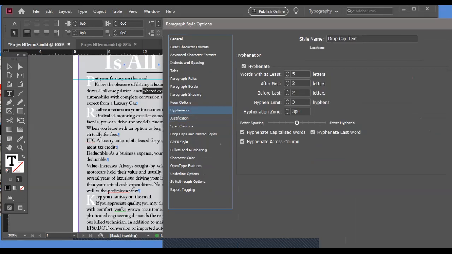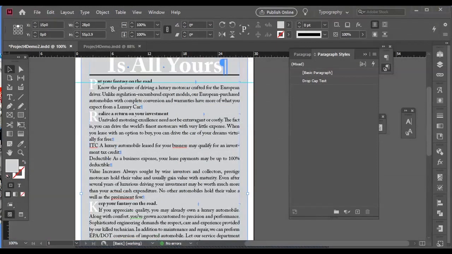Hyphenation. I don't see a lot of hyphenation going on there, but just to be on the safe side, I'll say no words shorter than 6 letters, not before the first 3 letters, and before the last 3 letters. Hyphenation limit of 1. Hyphenation zone doesn't really matter in justified composition, but I'll make it 1.5 anyway. I won't have hyphenate capitalized words or the last word in a paragraph, and I don't have any columns, so this doesn't really matter. It's just one column. There won't be more than one column. And that looks good enough for now.